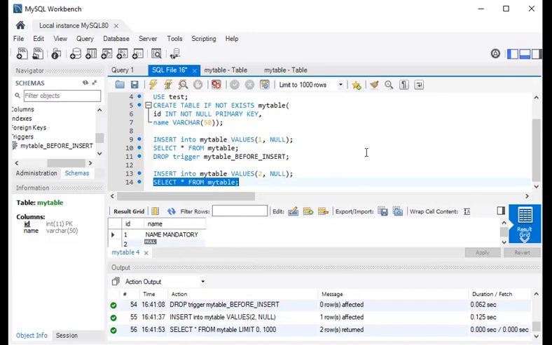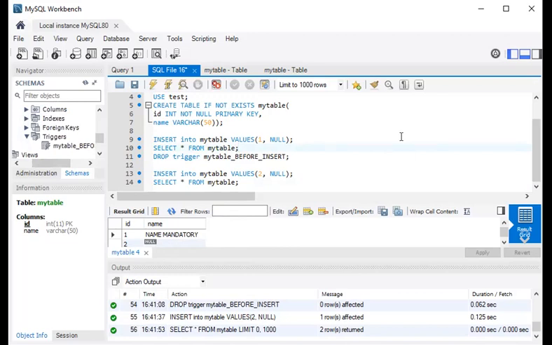In this way, we can create a trigger on MySQL Workbench with the help of the GUI. And for other triggers like after insert, before update, after update, before delete, after delete, I have made other videos.